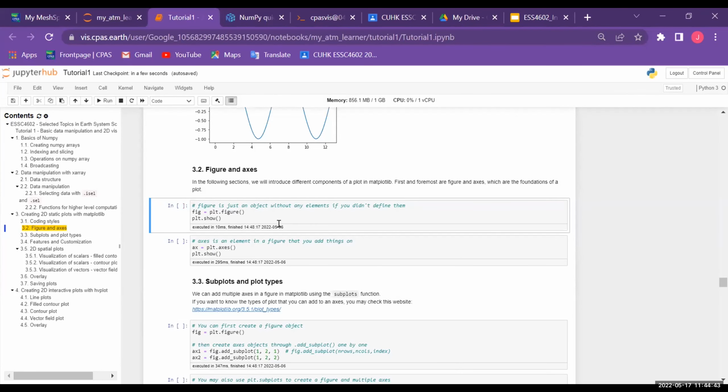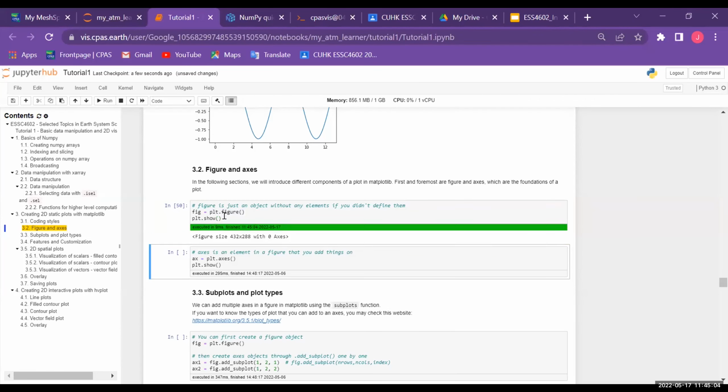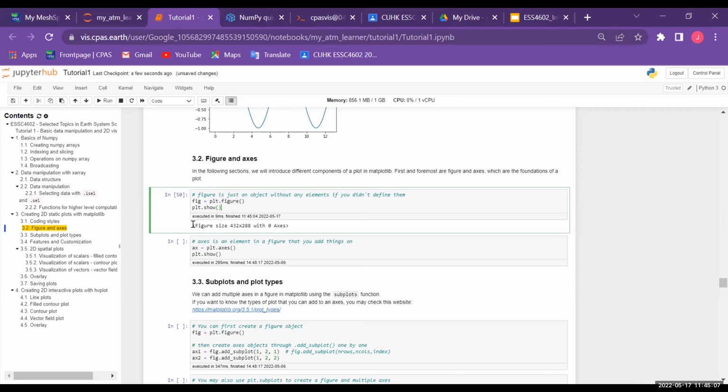So here, let's go to some of the really basic things in matplotlib. In matplotlib, the most basic element is a figure. You need a figure to create a plot. So here this is a function to generate a figure, and I just store it in a fig variable. A figure is basically an object that does not have anything on it if you haven't specified anything within this figure yet. So you can see this figure doesn't even have any axis.